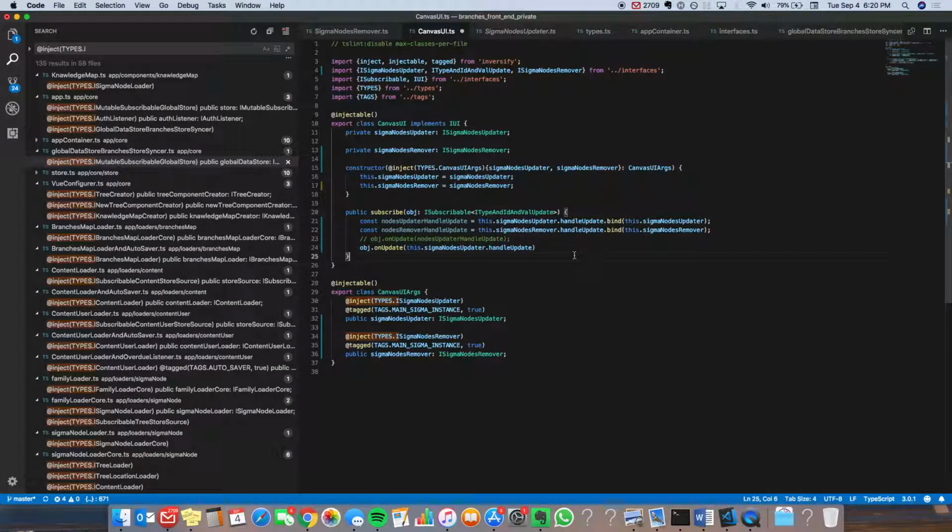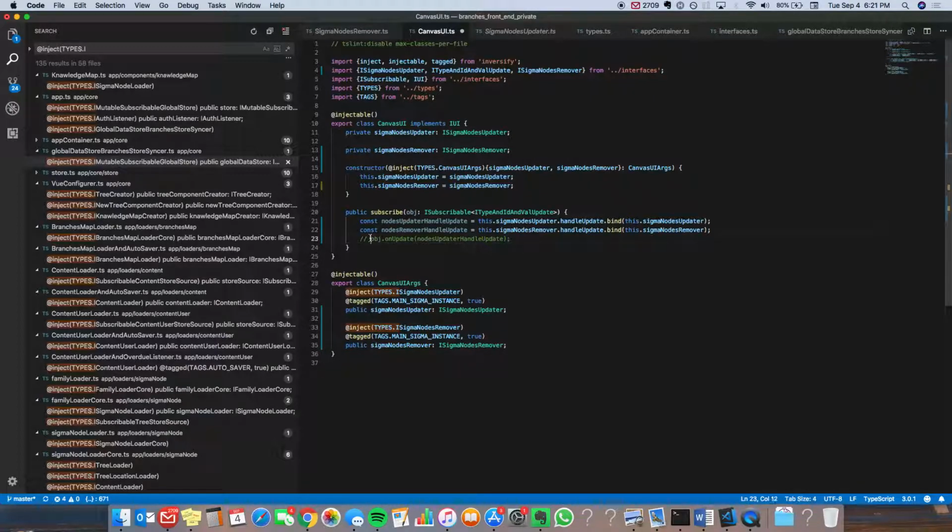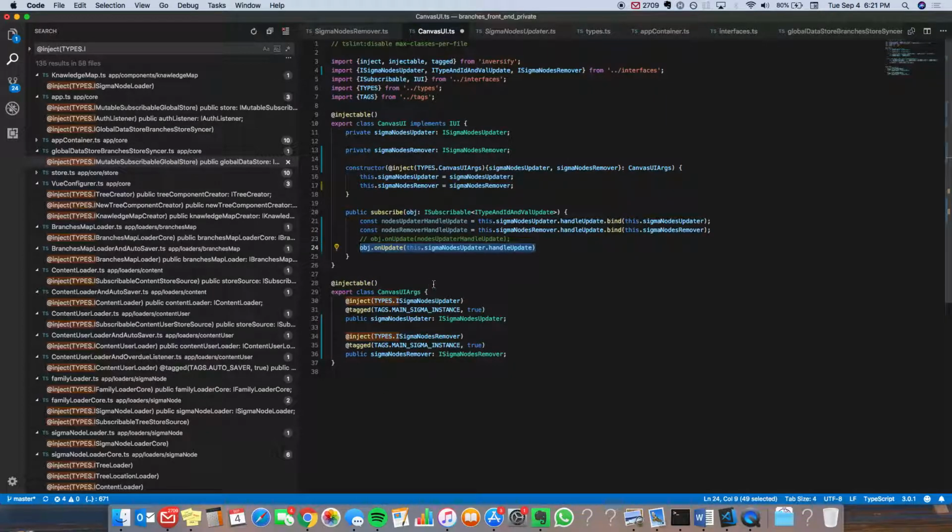All right, so now we need to pass into the callbacks list inside of obj, into obj.onUpdate, these two functions. So yeah, delete line 24 and use line 23 instead, because 24 was not bound. 23 is bound. It has the value of this bound into the function.